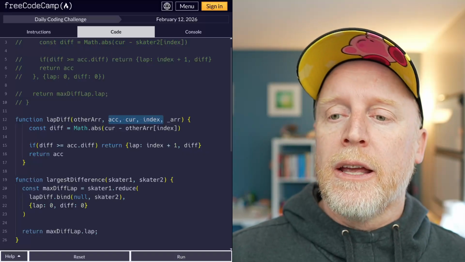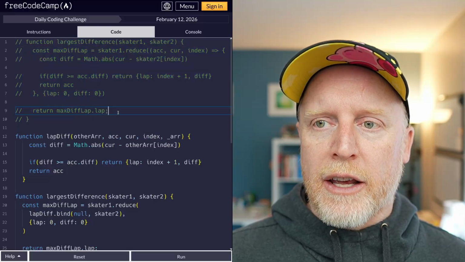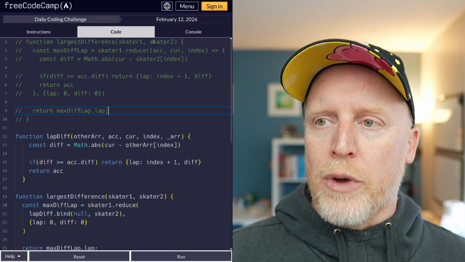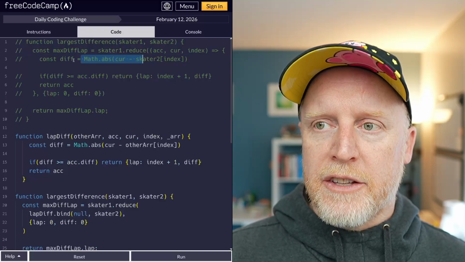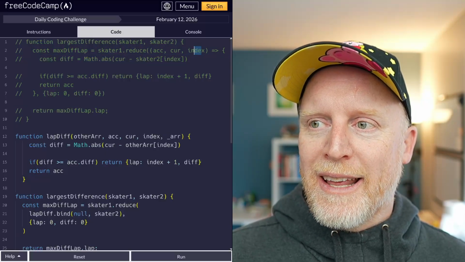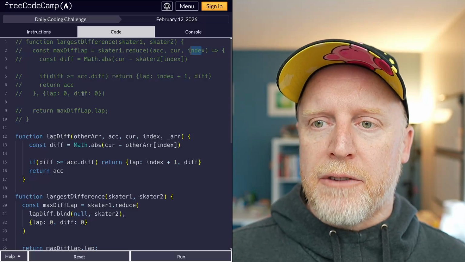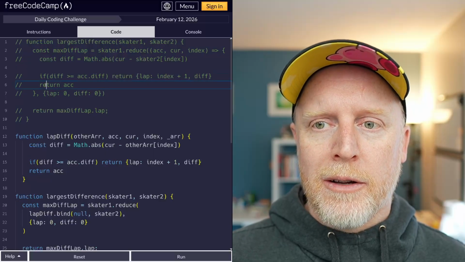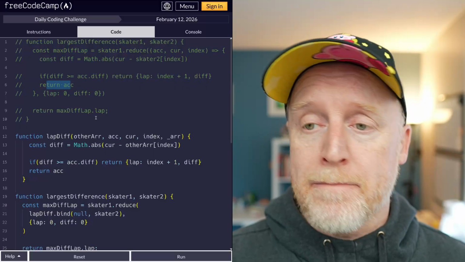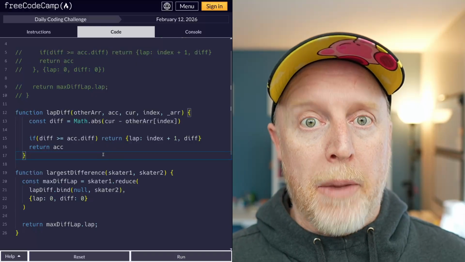And that's it. That was a lot. So the fast track is just to use a reduce. We compare against those two variables, getting a diff between the two current indexes in those arrays. And then if that diff is greater than the previous diff, we update our accumulator. Otherwise, we just return it. And then, of course, all this magic to play around with bind.